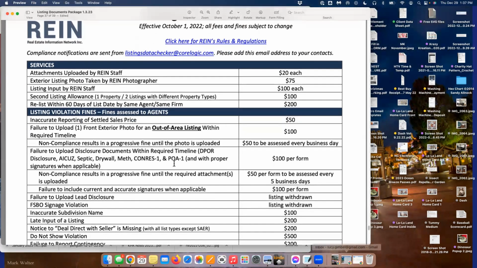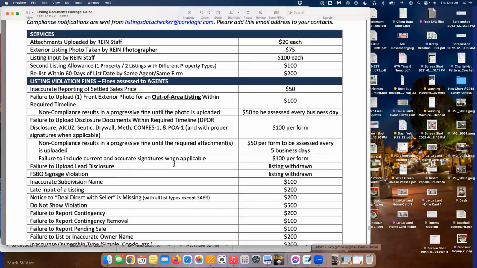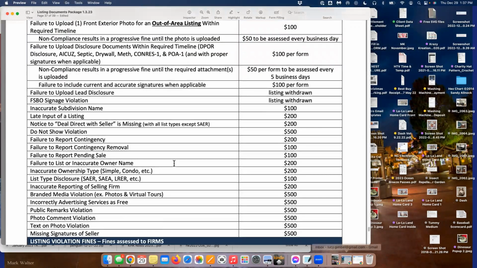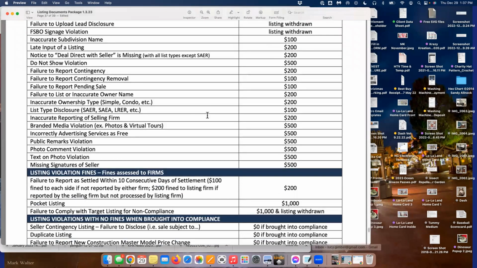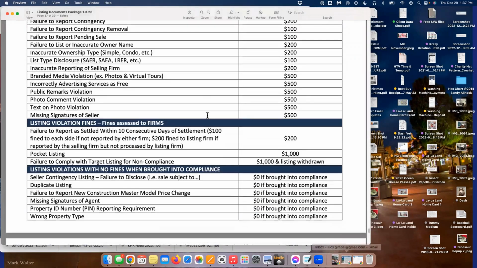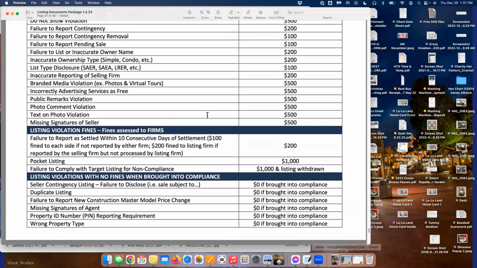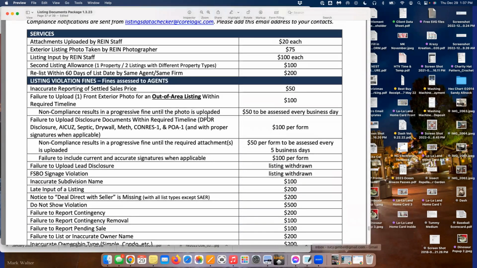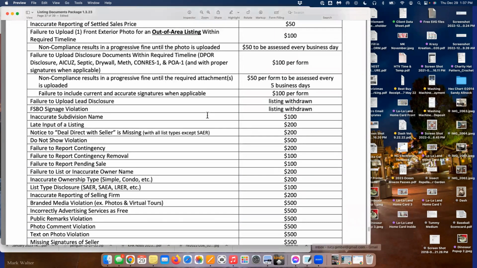And then listing violations. These are assessed to agents. Very often they'll send us a warning saying, hey, you need to fix this. If you don't, we'll do that. So lead-based paint disclosure, your listing is withdrawn. FSBO sign violation, listings withdrawn. So just be mindful of these. You've got people who have your back to help you make sure that you don't have fines coming your way, okay?